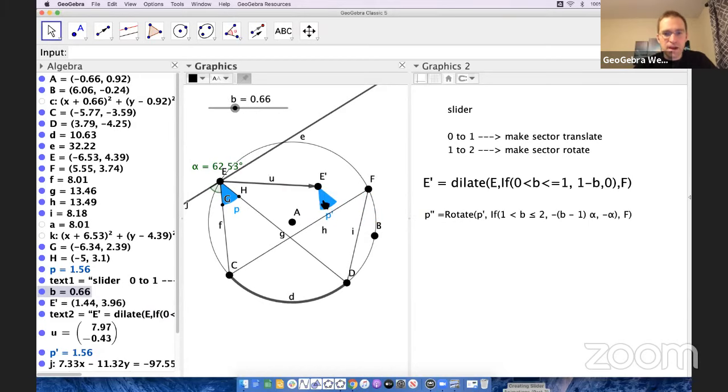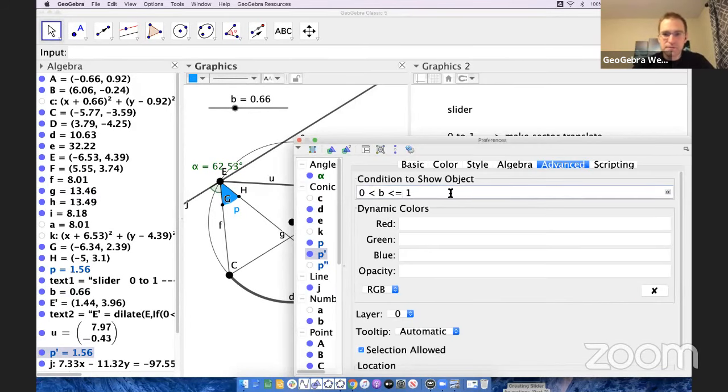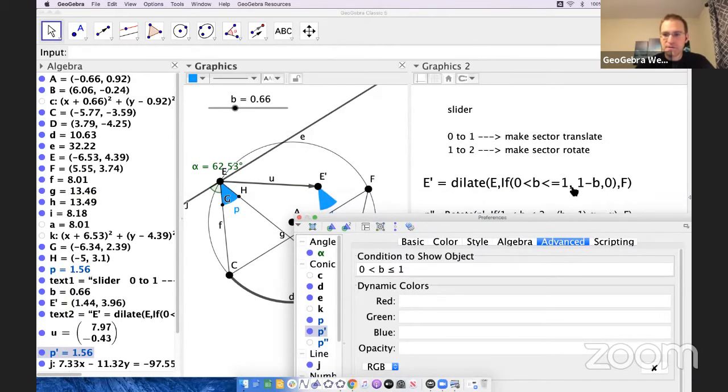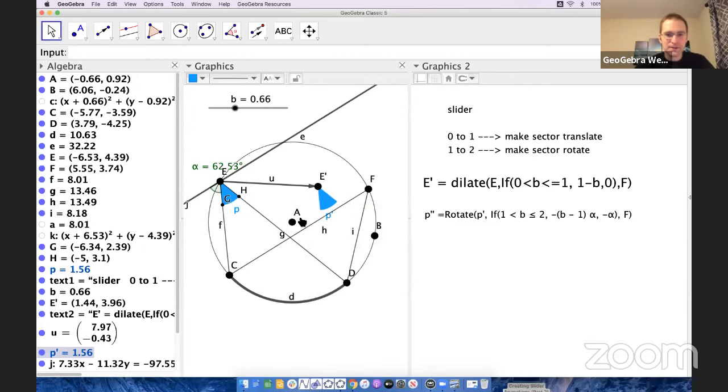Oh, because I put it in right-click properties. What if it's equal to? There you go. Remember how it's defined: E prime was defined as less than or equal to 1. It's got to follow the same format, less than or equal to 1. Now look at this. So now I have this, right?